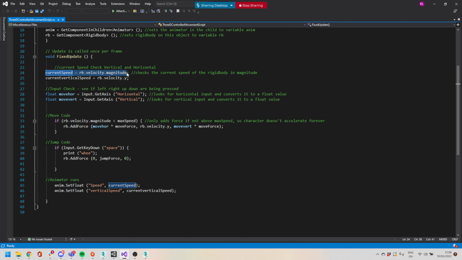Does that make sense? And then vertical speed is just its velocity in the y direction, so whether it's moving up or moving down. If it's moving up, I know that I just jumped. If it's moving down, I know that I'm falling. Simple as that. And if it's not moving up or down, I know that it's on the ground. That all okay?